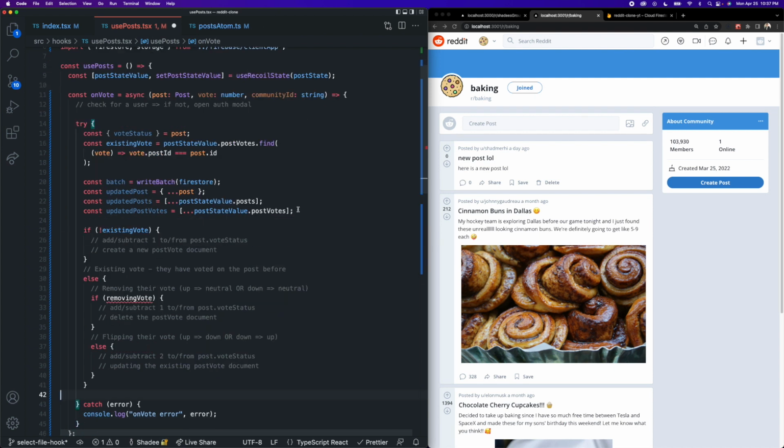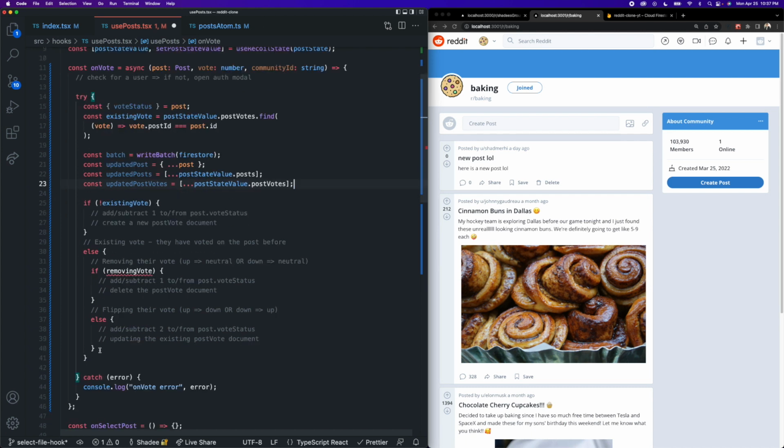Okay, and so the reason we're creating these copies of these particular state variables is because these three things, posts, and post votes, are all going to need to be modified depending on what piece of the logic that we enter here. And so basically we create copies of the current value of state, modify these copies throughout these if-else statements, and then at the very end we can take those modified values and use them to update our state.